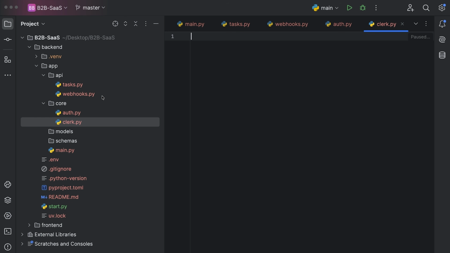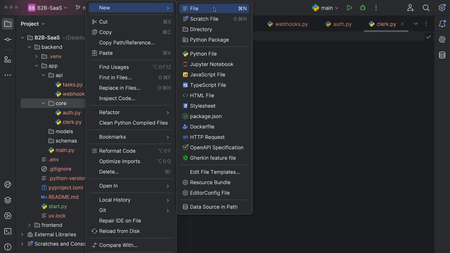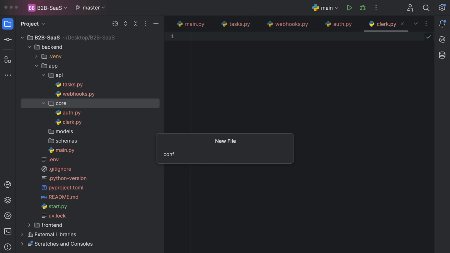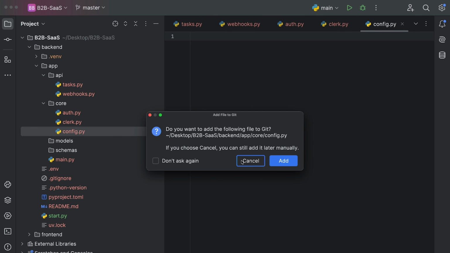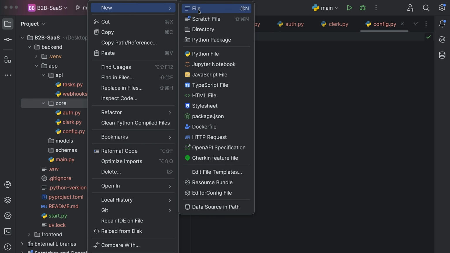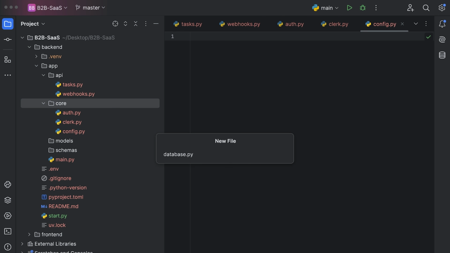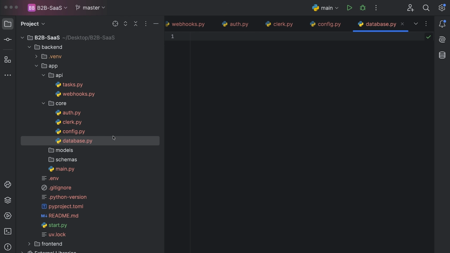Okay, there's going to be a lot of files. Just bear with me, and then we'll start actually writing them out. We're going to have another one called config.py for all of the settings for our application. And we're going to have another one called database.py for, you guessed it, handling the database.